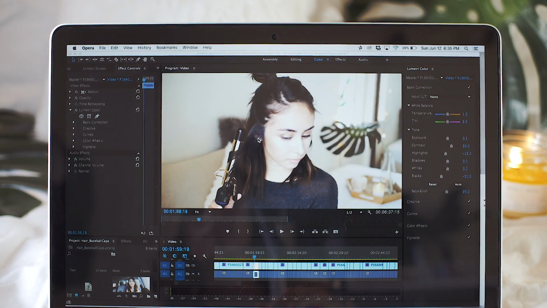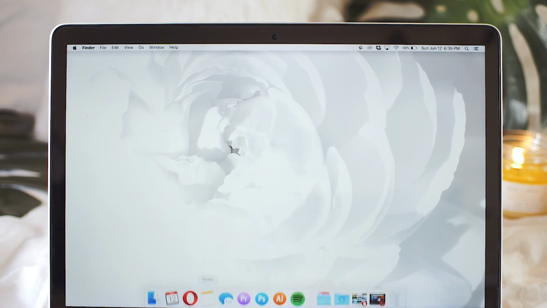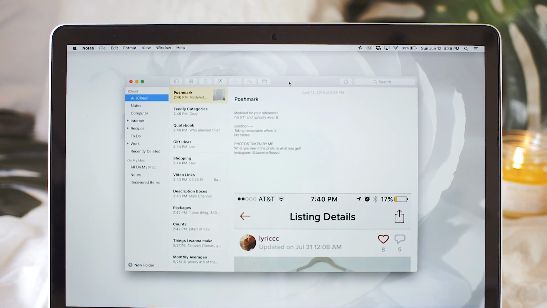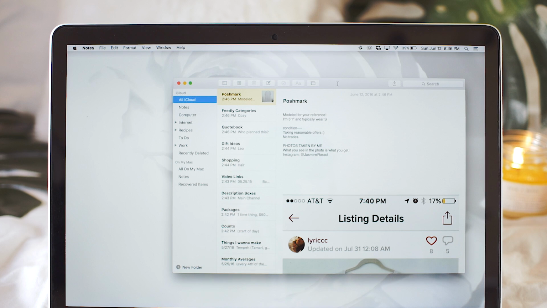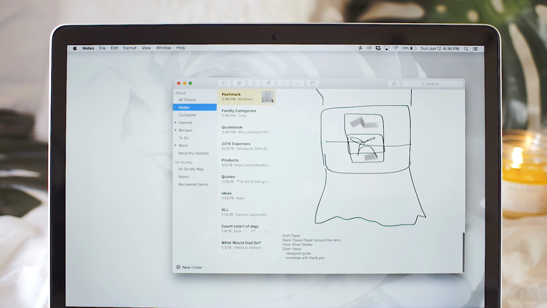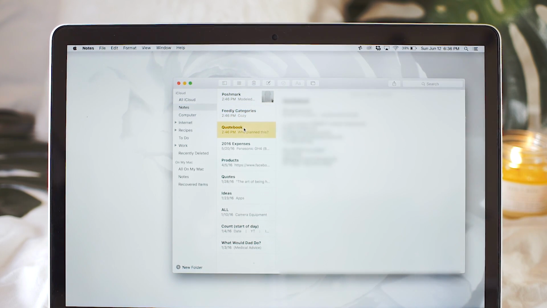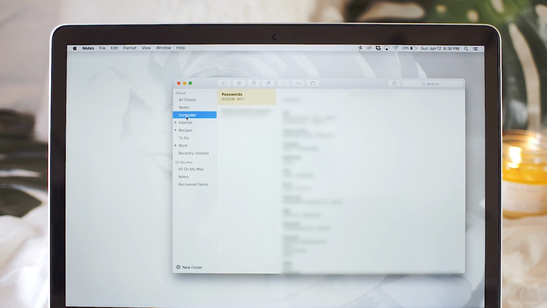So that's it for Opera browser. And then going back down to the dock, I have Notes. And in my notes, I just like to keep everything as nice and organized as possible. And I really like this because I have it on my computer and it also transfers straight to my phone. And I don't have to worry about formatting everything differently. It's just all there. I really like the new update for the Notes app.